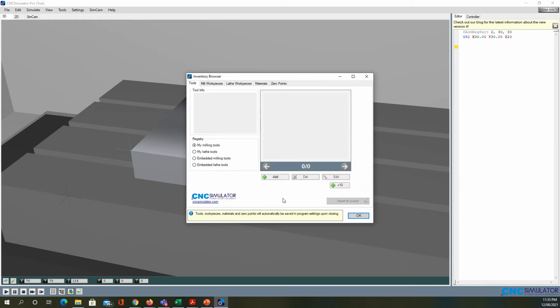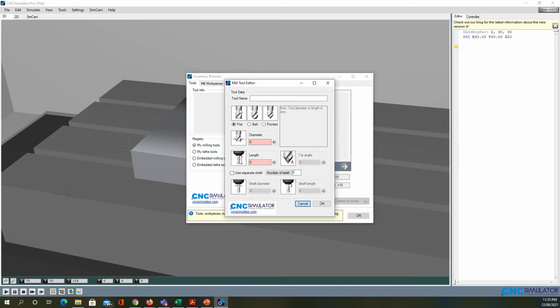I would like to add a tool to my work. So I'm going to add the first tool, and for the first tool I'm going to use the flat cutting tool. I'm going to put the diameter to be 10 millimeters, and the length here is going to be 50 millimeters. I made the first cutting tool.